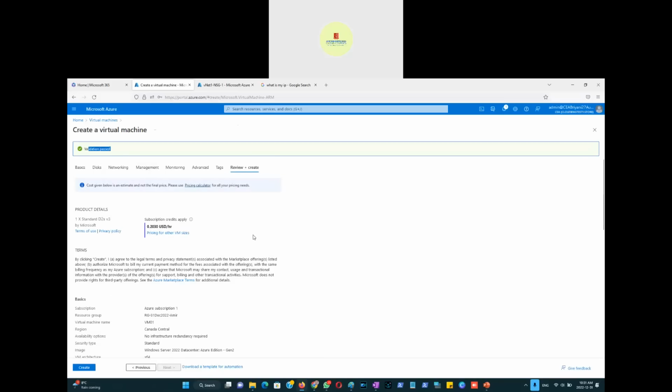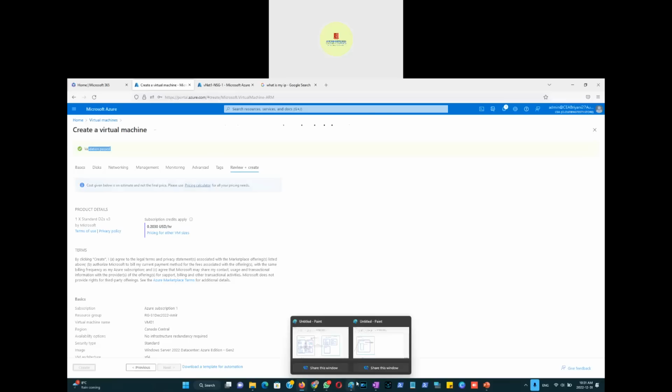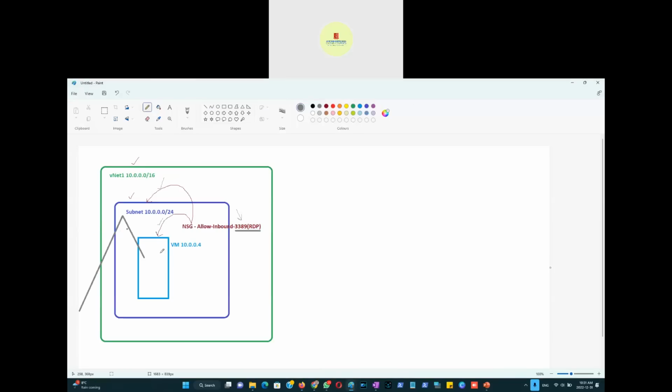Okay, so there you go. The validation has passed, so all the configurations are correct, and it's going to be charging 0.2030 cents USD per hour, which is not much. We're just going to use it for 1 or 2 hours, and then we're going to delete it. So we're good now. Okay, so I'm going to click Create. Hopefully everything was good in terms of configuring this. So this virtual machine is now part of this VNet, part of this subnet, and it's connected to this NSG.